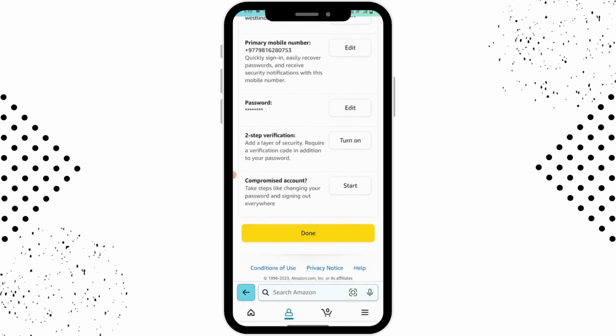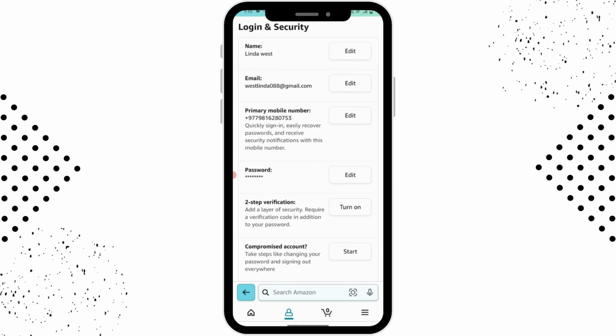So now you will have your personal details here like your name, email, your primary mobile number, your password, your two-step verification and all of that. So if you want to change your number, then you will have an option which says mobile number, and under mobile number on the right side you will have an edit option.